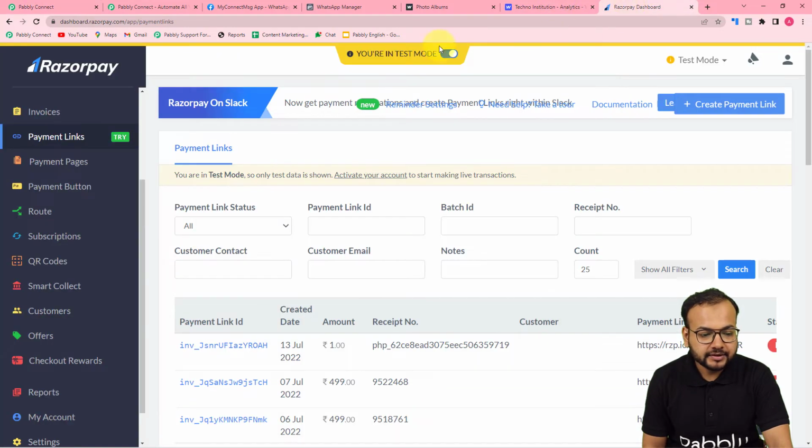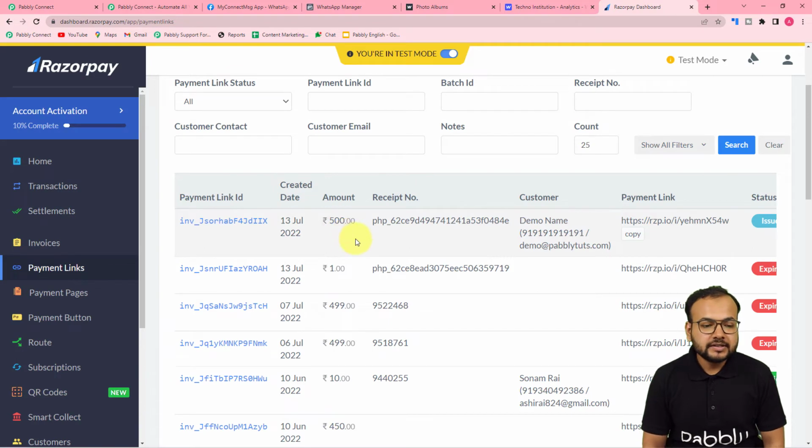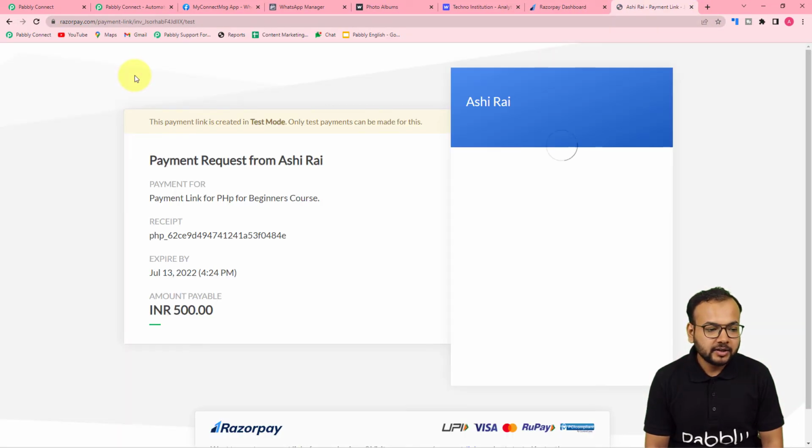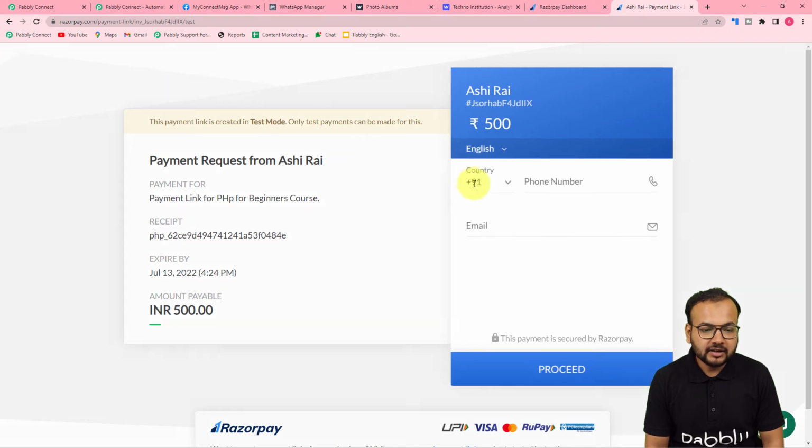Let me show you in Razorpay. So you can see guys, a new payment link is created here with this amount 500 rupees for this customer demo name. Okay, so this is the data that we have mapped, and this is the payment link. So you can just copy it and open it to see the payment link. Okay, so this is how you can create a payment link for your PHP for Beginners course.